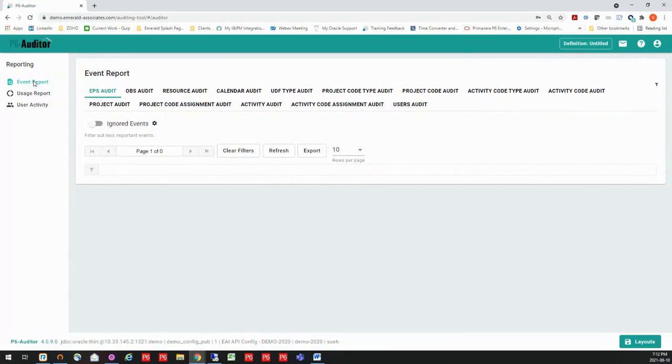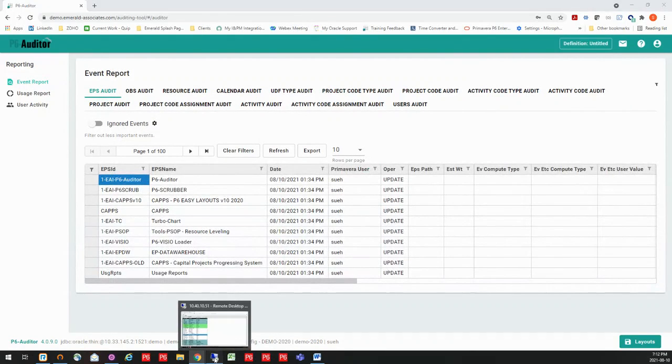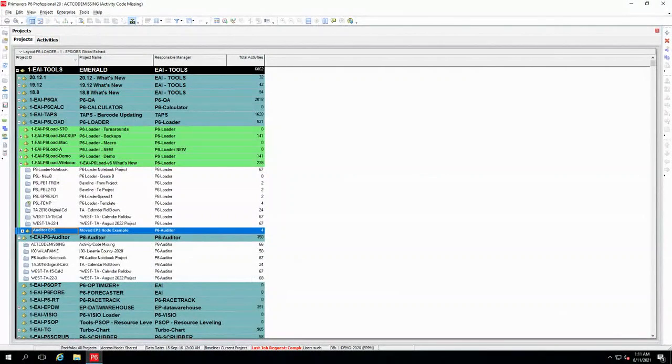I'm going to start out with the event reporting. In event reporting, I have a database, of course, that I'm hooked up to. And the first thing that I want to show you is perhaps an EPS being moved. In this case, I have this auditor EPS here. Now, this one should be residing under this P6 auditor EPS as a child, and it was at one point. However, now I see it's been moved under this P6 load webinar one, and I want to try to find out what happened and when this was moved.